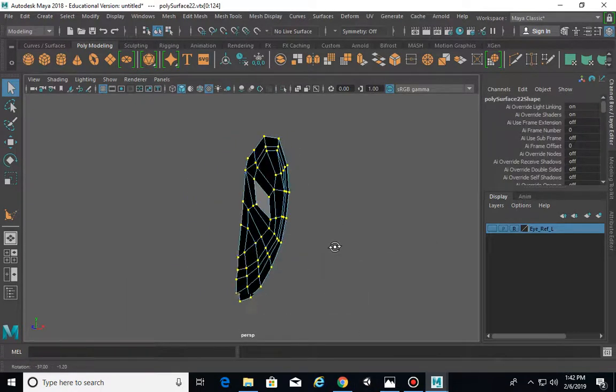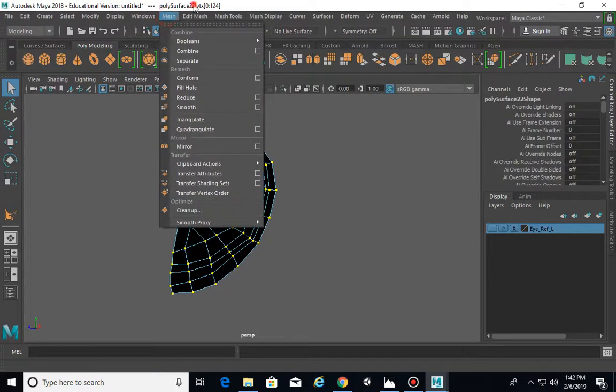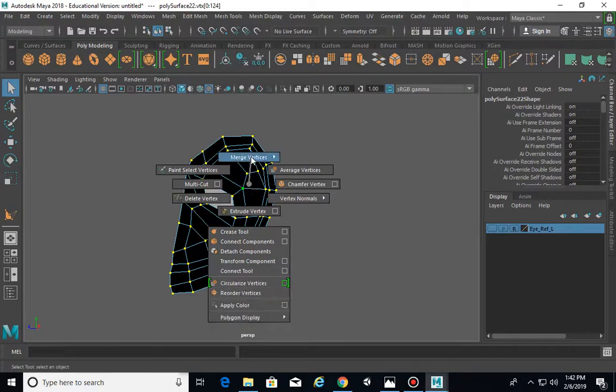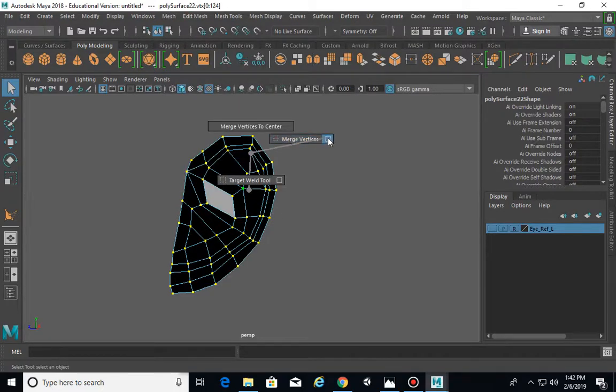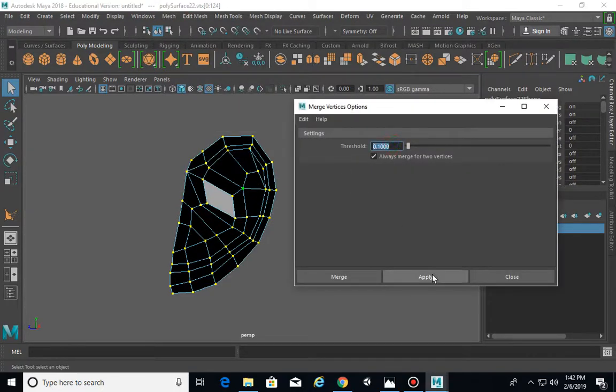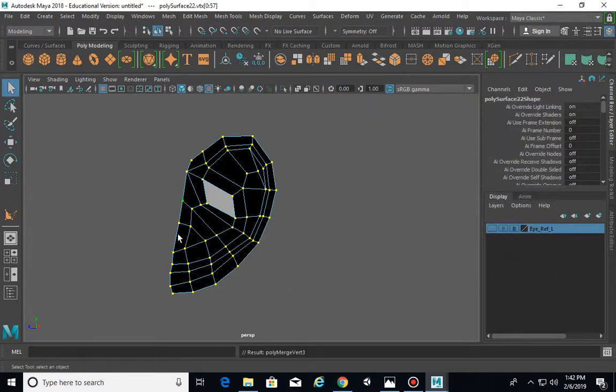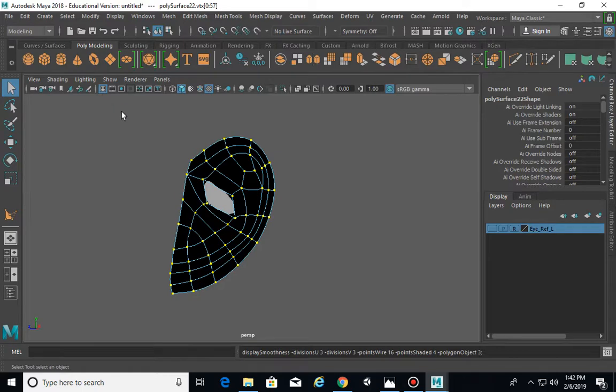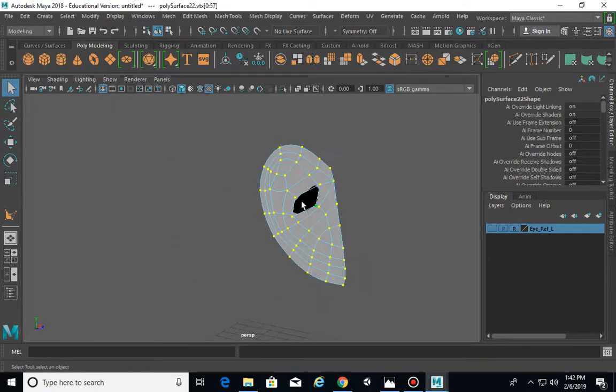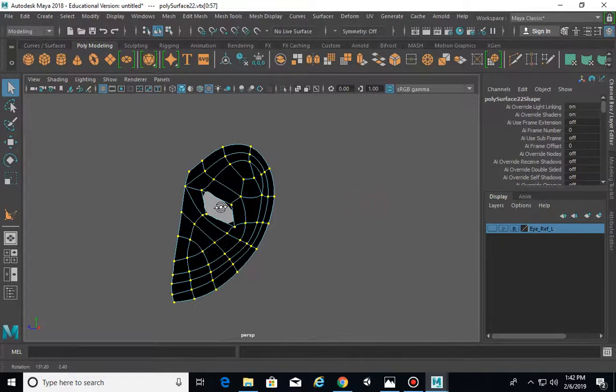I can go into vertex mode, and then I can say merge vertices, merge, and I make sure I give a decent threshold, so I'll go 0.1. So now all of those vertices are welded. If I hit the 3 key, I get that weird look, that means that that face is backwards.